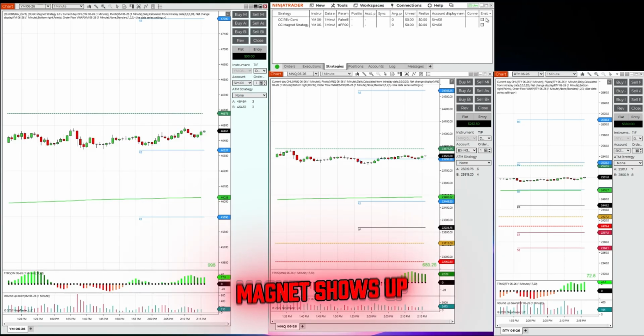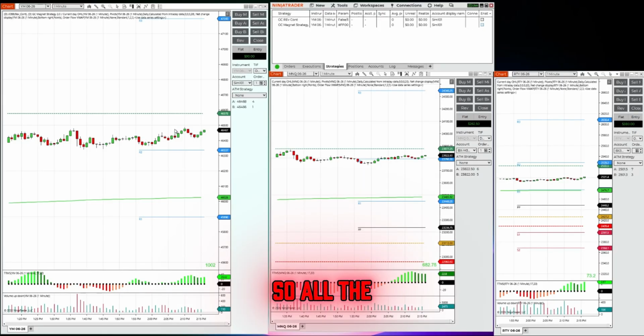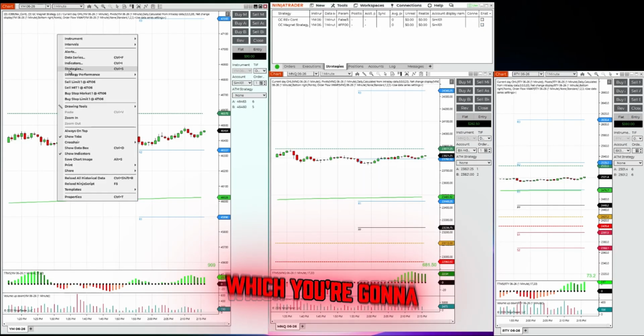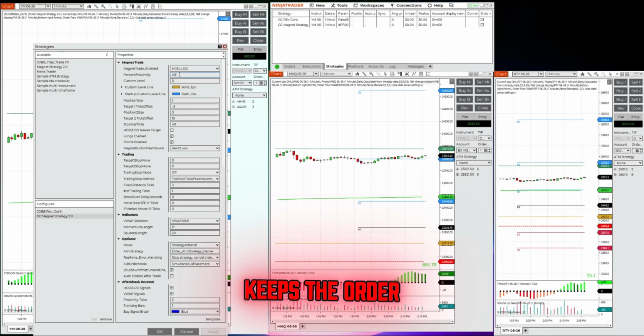Look where the magnet shows up. Very far away, okay? So all the proximity does is put your order line, which you're going to move most of the time anyway, out of the way. So the reason we leave it at a 3 is because it keeps the order line out of the way. That's all. It's convenient. So 3 makes sense.